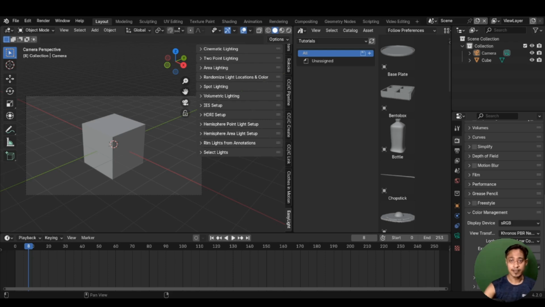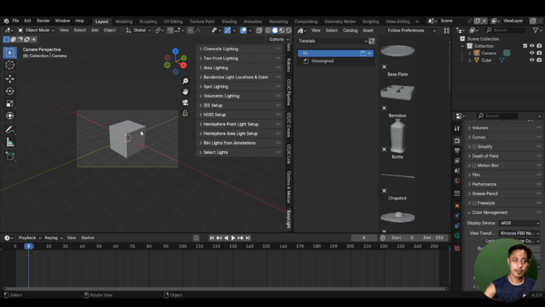So let's begin. Right now I have opened a very new project scene over here. As you can see, I have this cube, a camera, and I don't have a light because that's how it is set up. What I want to show you currently is the new EasyLight 2.5 for Blender 4.0 and above. Let's begin with the lighting first because we need it for the texturing part.